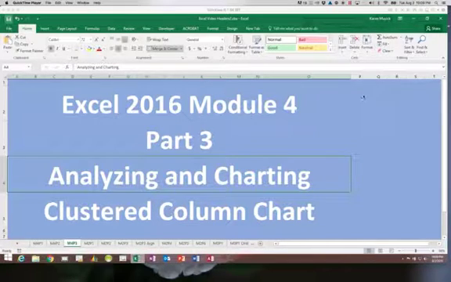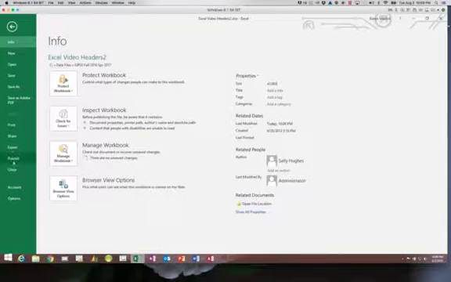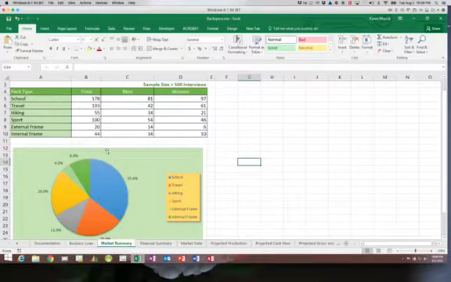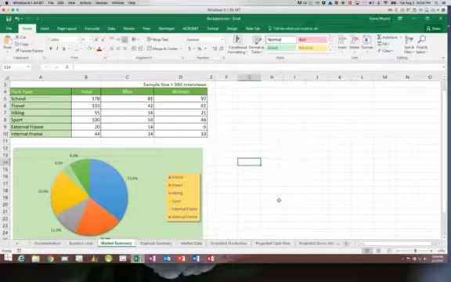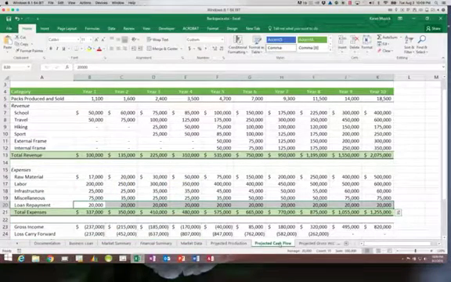So let's go ahead and get into our workbook called Backspace that we have been using for our charts. You can see here the pie chart that we just created. And now we're going to go over to our projected cash flow. And we're going to be using this data to create a clustered column.